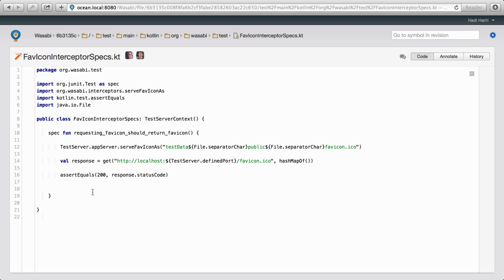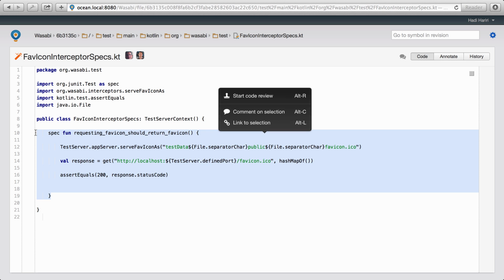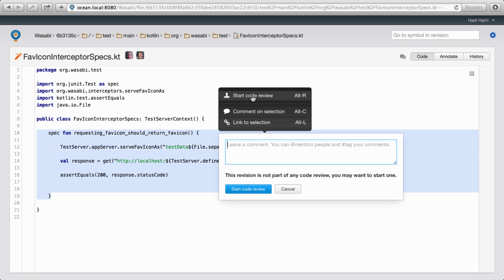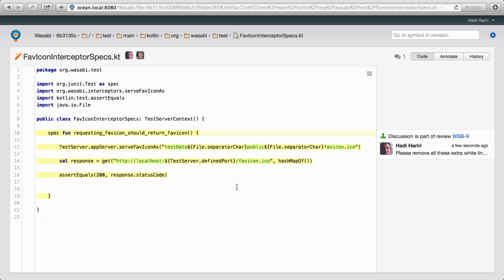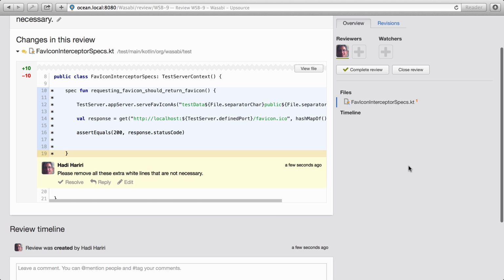Now I can see that this file apparently is great, but I'm not a big fan of extra spaces. So what I'm going to do is select this method and say start code review. And I'll say, please remove all these extra white lines that are not necessary. And I can now start this code review. And what happens is that now I can link directly to this code review from here. So I'll click on it and Upsource opens up that code review page.